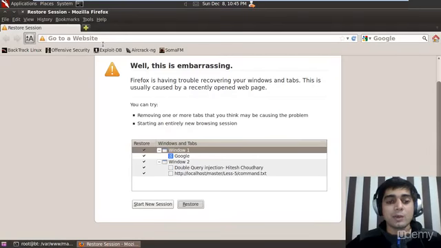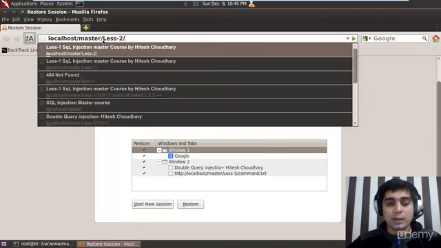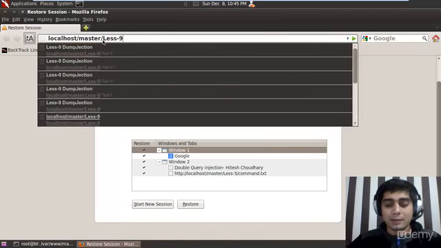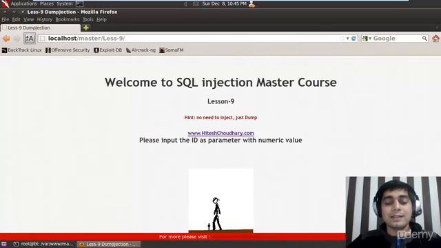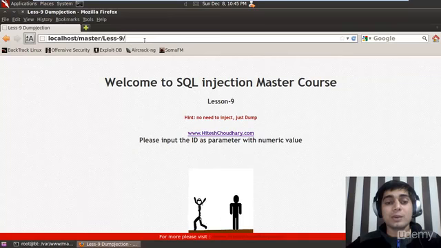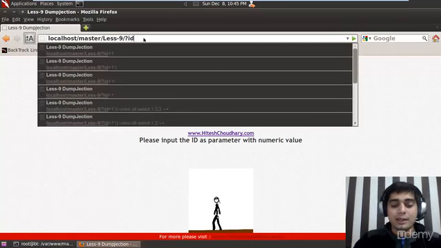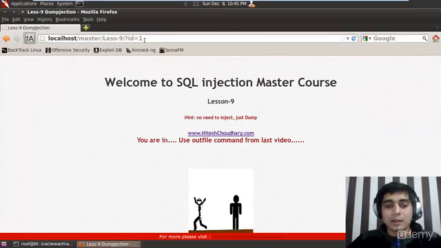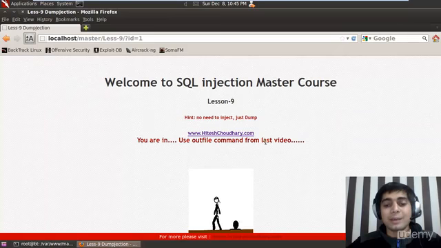Now what you can do, you can simply type out localhost, and I want to go into the lesson number 9. Now this is lesson 9 waiting for you to hack into, and simply in order to get into this file, you can put a question mark, id equals 1. Once you do that, you will find you are in. Use the outfile command from the last video.